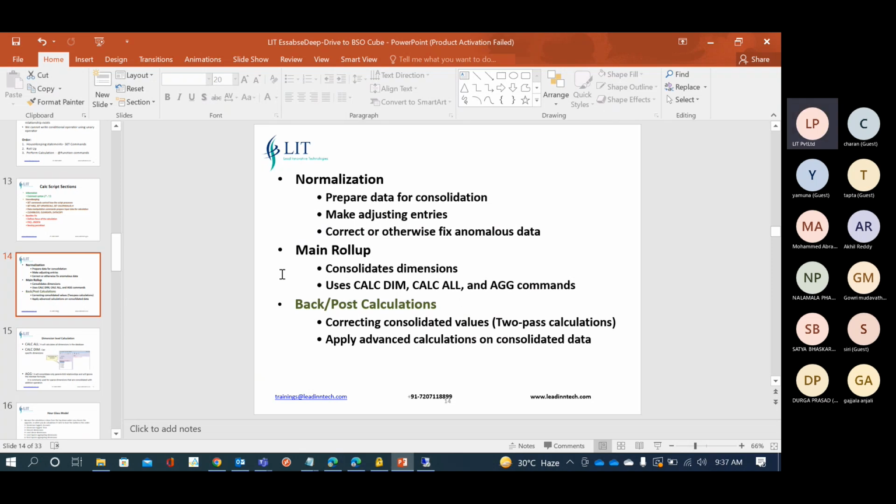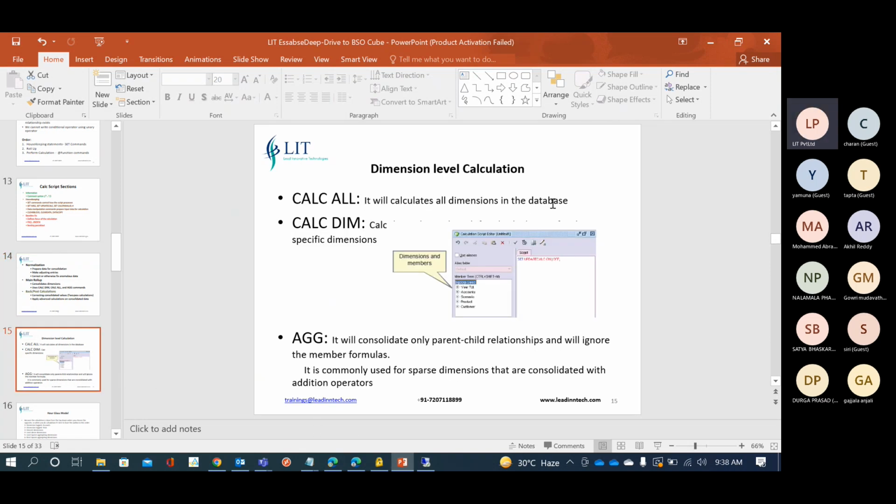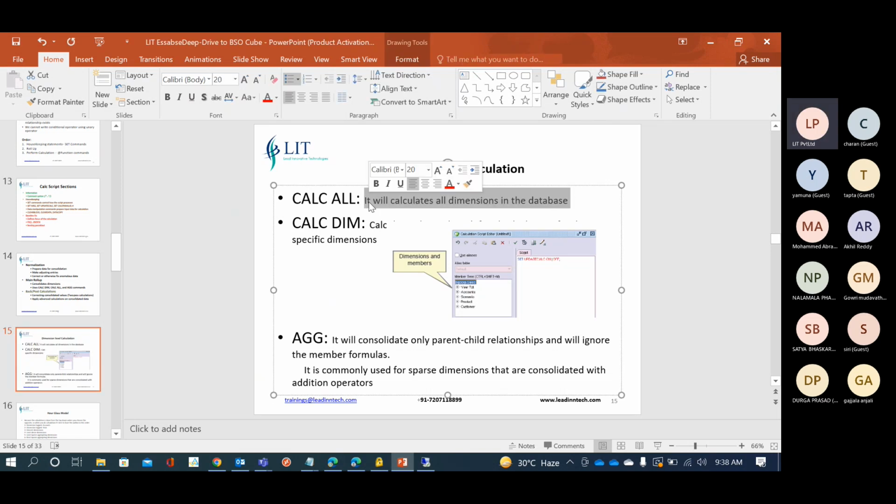And we don't require this generally. Normalization is all like data warehouse concepts. What is calc all? When you click on calculate from Smart View, the backend command is calc all. Calc dimension will calculate the specified dimensions for aggregation purpose. And AGG is nothing but the consolidation operator.